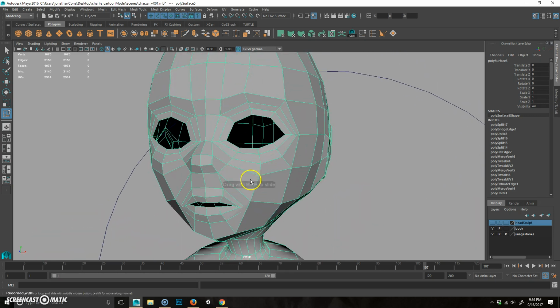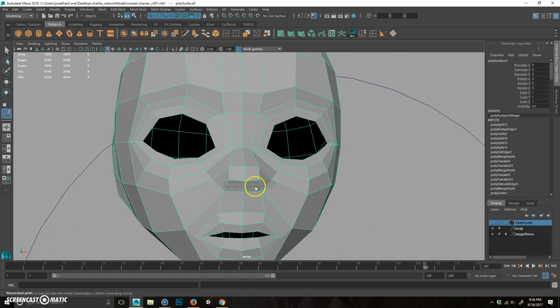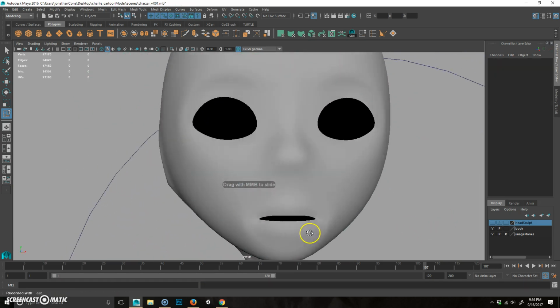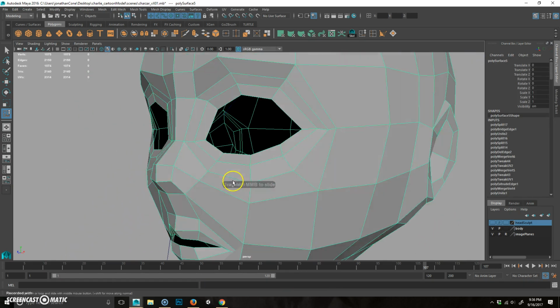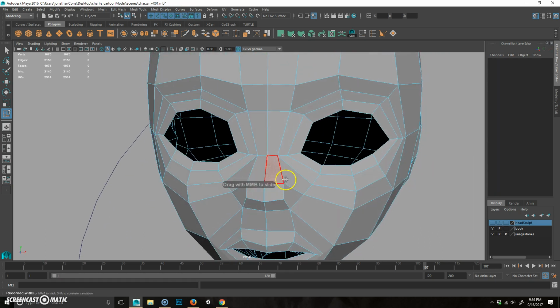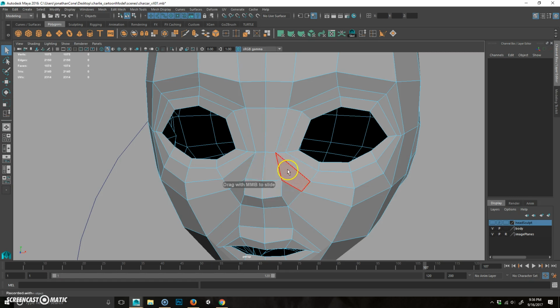All right, so we do need to make a couple of fixes. One thing is, if I hit 3, you can see he's got kind of a weak nose. Just to help strengthen that up, I'm just going to grab these faces. I'm going to hold Tab, you have to make sure you're on one of the other tools here. I'm going to hold Tab, and I'm going to paint select the nose cavity here.